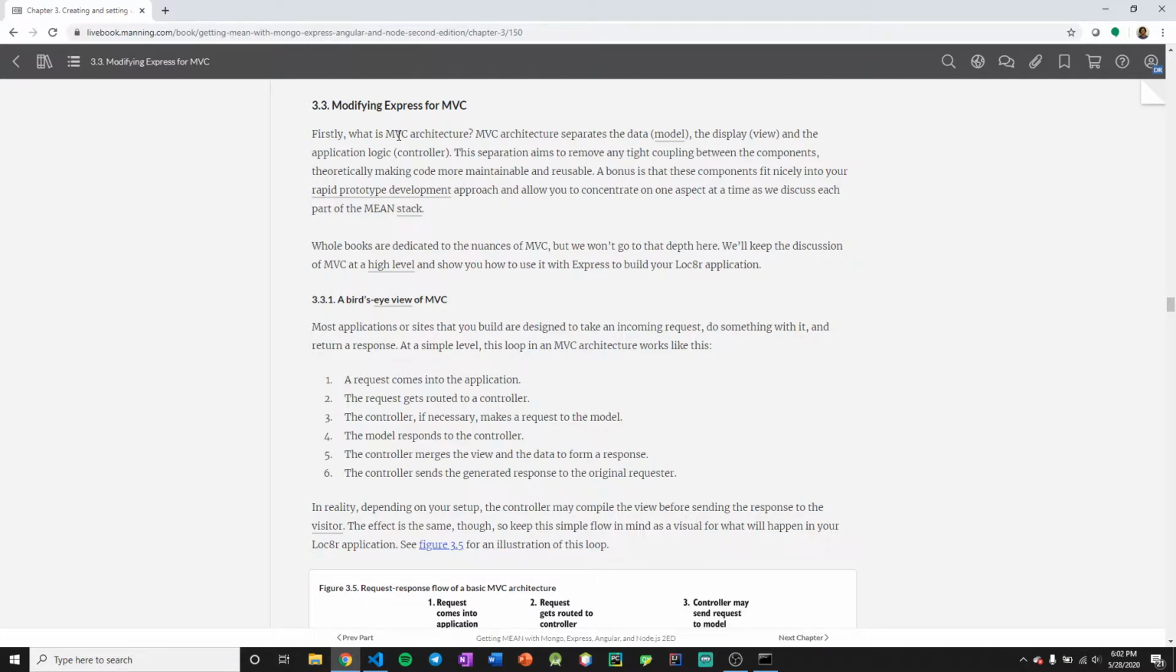All right. So firstly, what is model view controller architecture? Model view controller architecture separates the data, which is the model, the display, which is the view, and the application logic, which is the controller. This separation aims to remove any tight coupling between the components, theoretically making code more maintainable and reusable. A bonus is that these components fit nicely into your rapid prototype development approach and allow you to concentrate on one aspect at a time as we discuss each part of the MEAN stack.